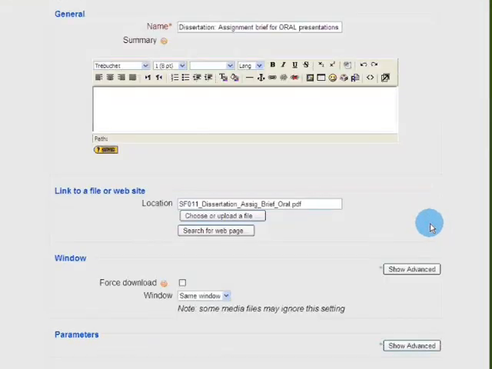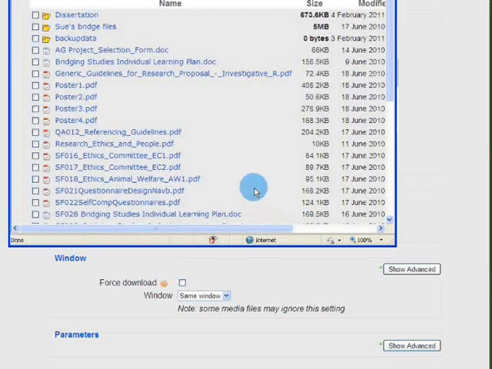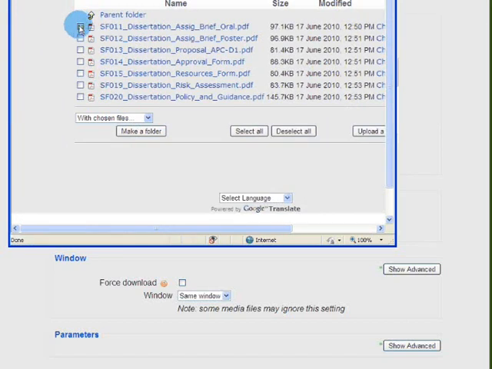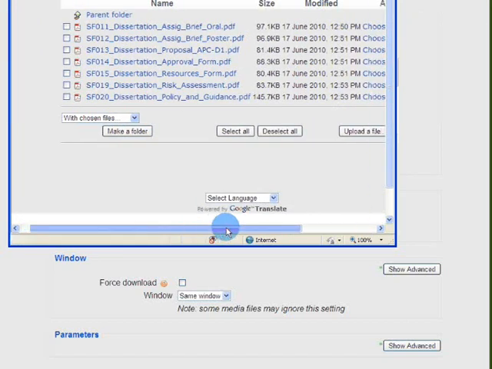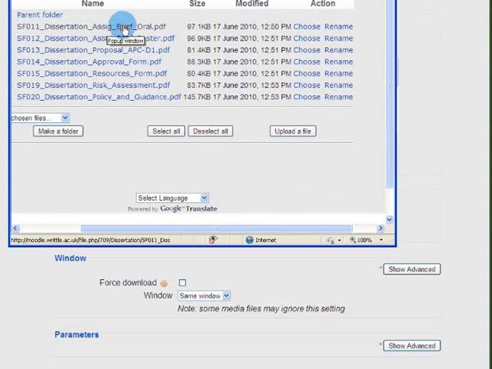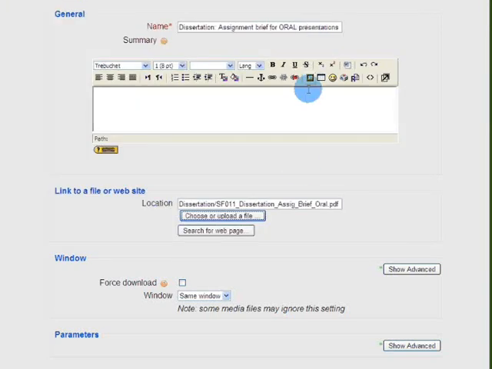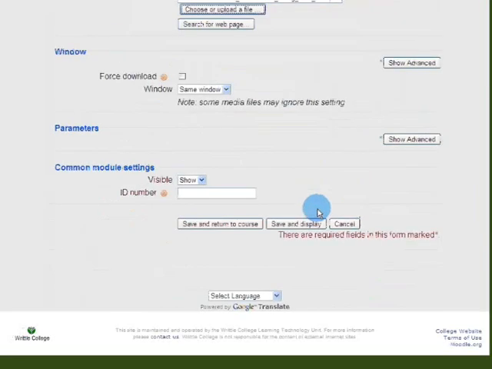And if we scroll down here, we can see that this is the location where we originally had the PDF. This is before we had created a dissertation folder. So now we need to choose or upload the file. So we need to find where it is, and it will automatically go into the files folder. And so what we'll do is we will now go into the dissertation, and if you look at the title here, this is the first one we wanted, the briefing oral, and we will choose that as being the link. And now the link has been changed, and we've actually created a live link once again. When that's done, we save and return to course.